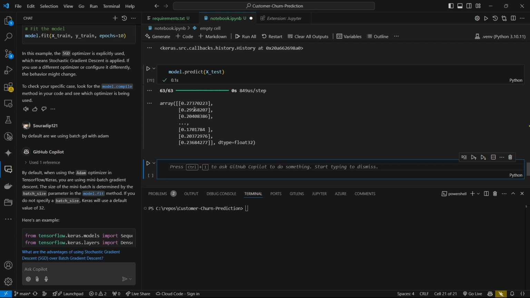So what should we do? We should be converting the output. If greater than 0.5, then it's true, meaning 1, meaning he or she has exited, else false, not exited. That we should be doing. Yeah, let's do it.